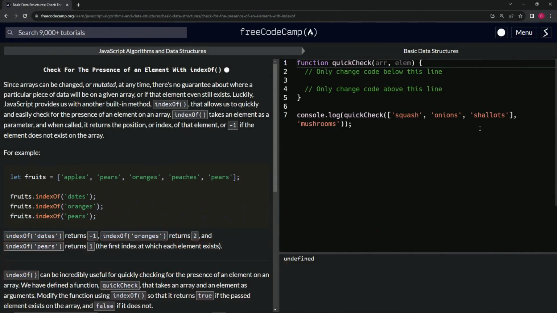All right. Now we're doing freeCodeCamp, JavaScript Algorithms and Data Structures, Basic Data Structures. Check for the presence of an element with indexOf.